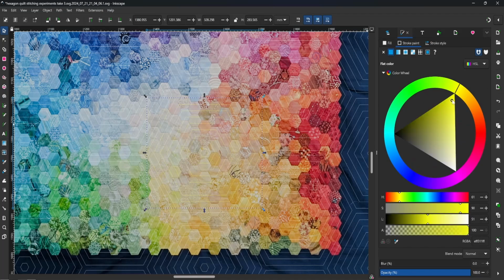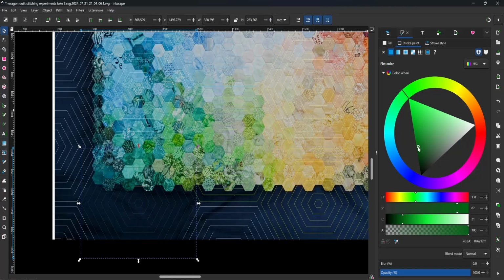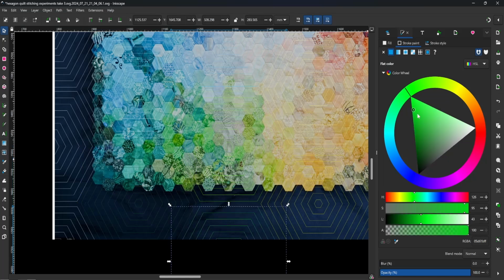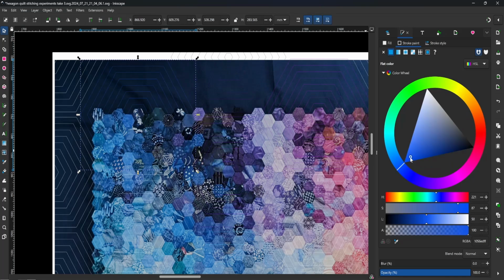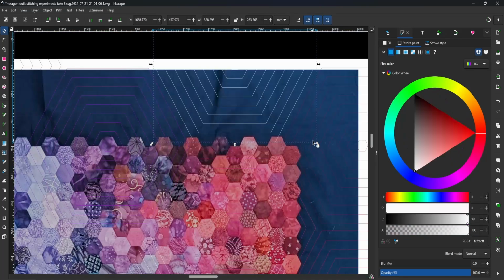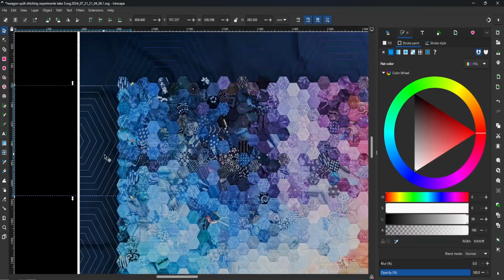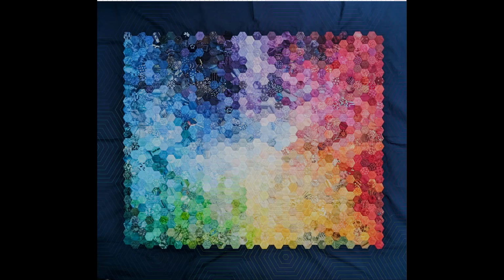As you can see here, I played around with coloring the lines to get an idea of what my finished quilt would look like. Let's see if it turns out like this.